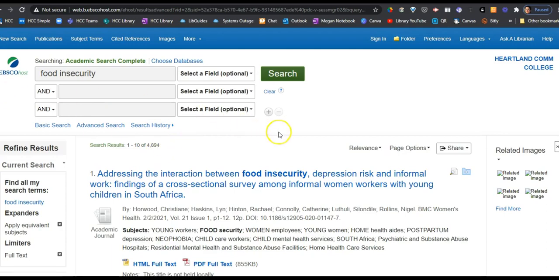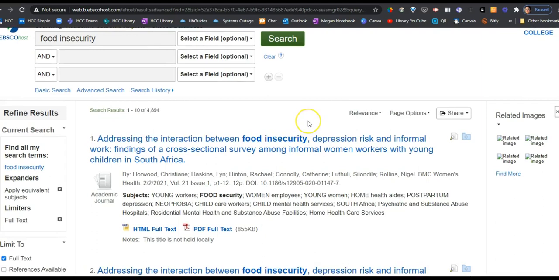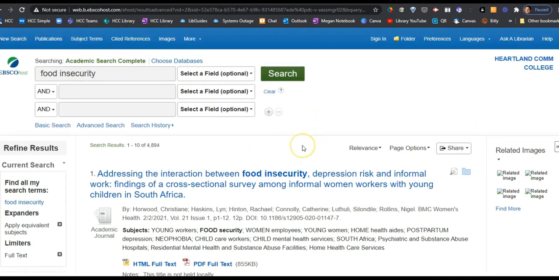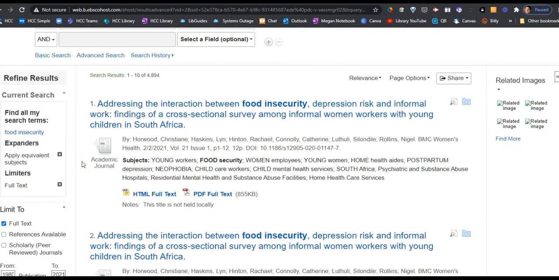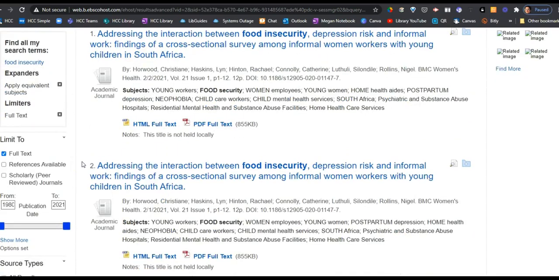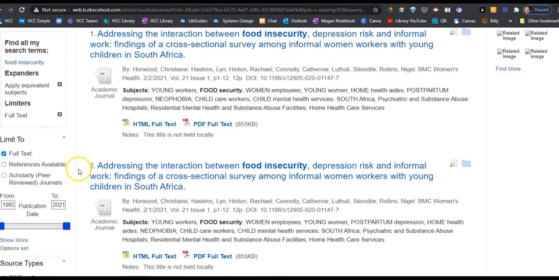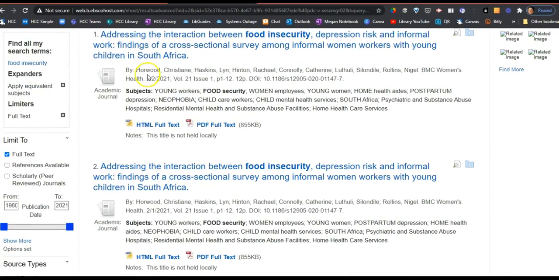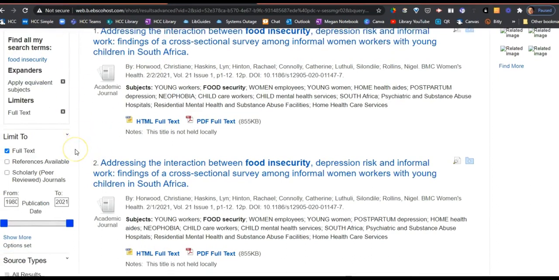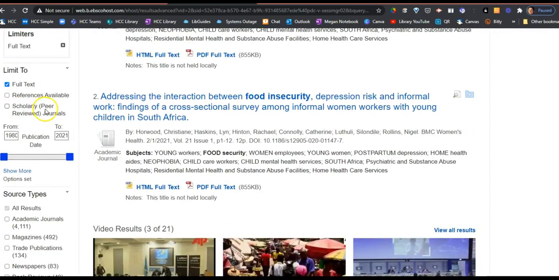Now with this database, the types of information you may find may be very scientific or they may be very general. And you have to make decisions about whether or not it fits that relevancy. And we can do that again on the left-hand side with our filters and refining our search results. Here is where we can choose peer-reviewed journals. We can also change the dates.